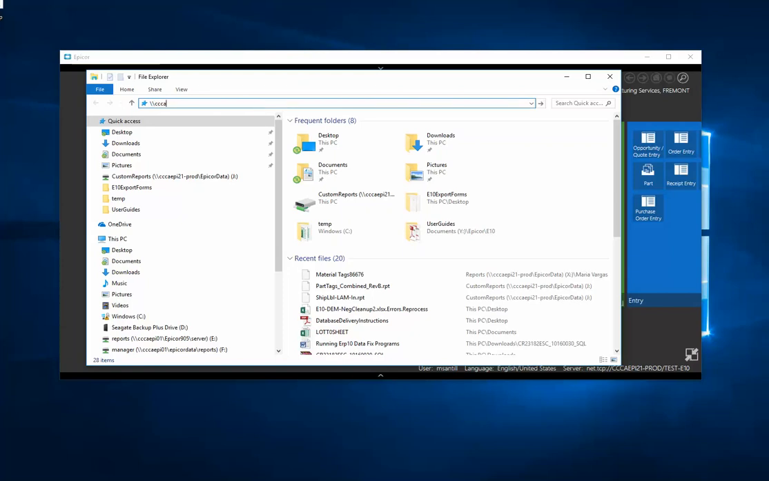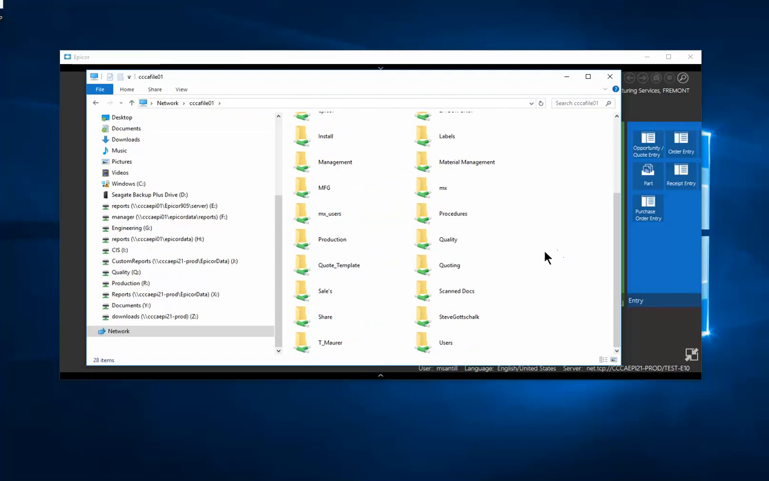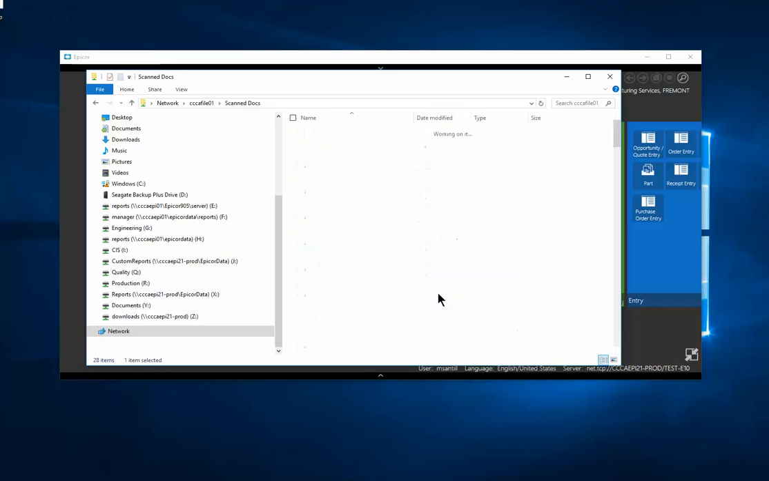/CCI file 01. And then what I'm using right now, we can either create a new directory in here called Epicor Docs, but I'm currently using Scan Docs Epicor.